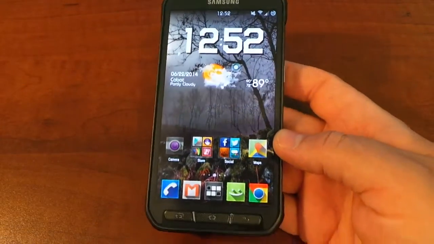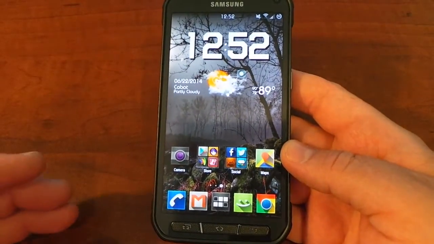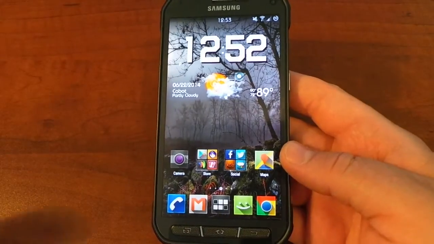That's how I have mine set up. Now, a lot of people are having issues with the S5 Active when they first root it and start uninstalling applications.